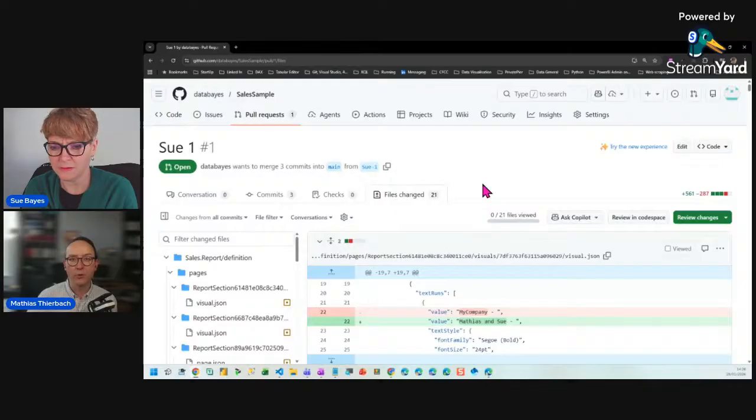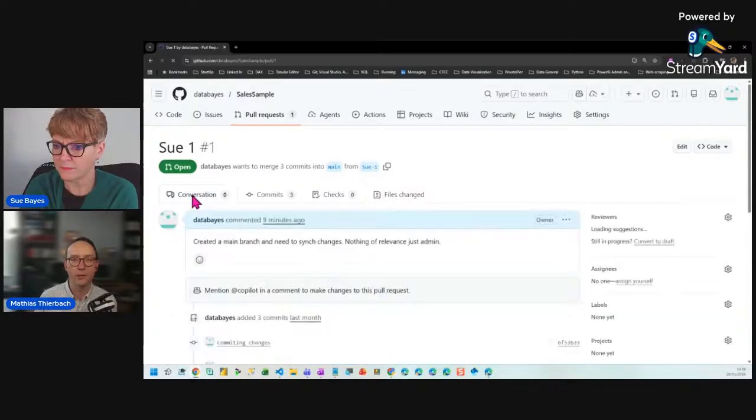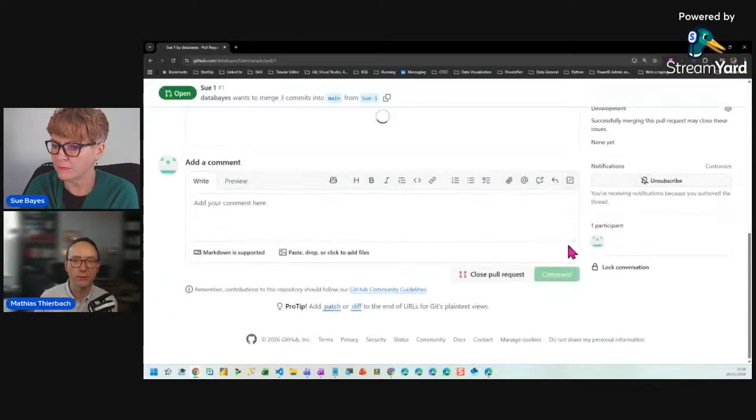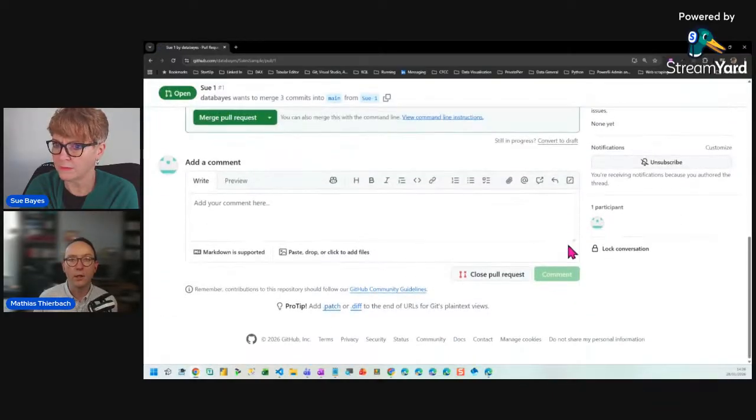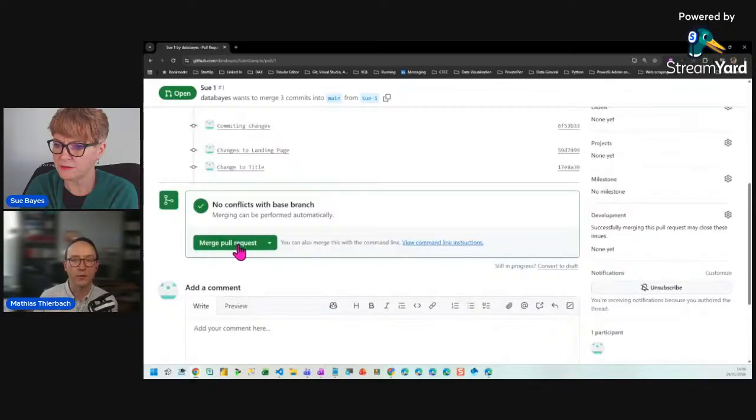So if you want to go back to the conversation tab on the left, you can then scroll all the way to the bottom and then you can basically merge it yourself. There we go. Merge pull request. Just click on it.